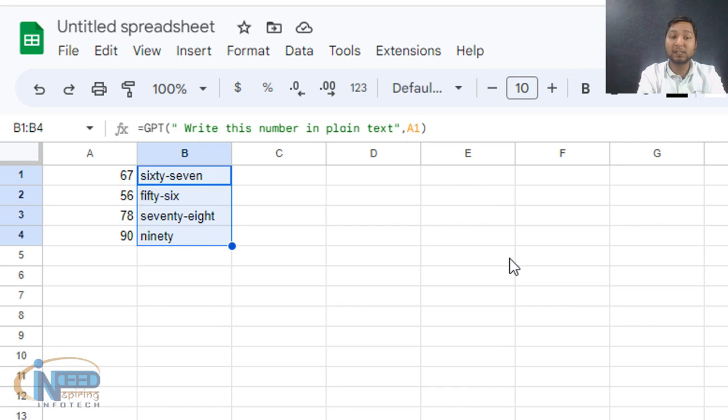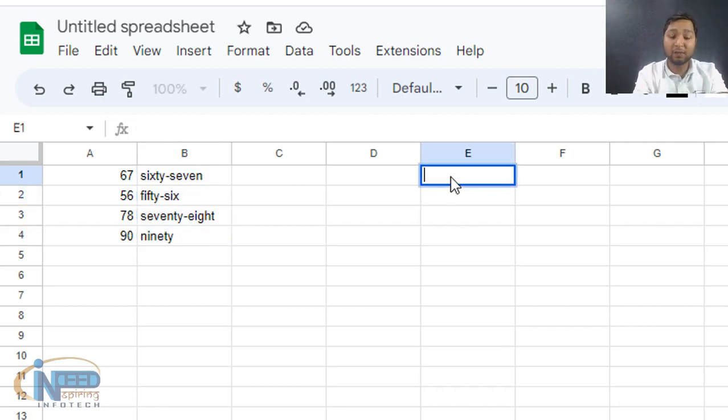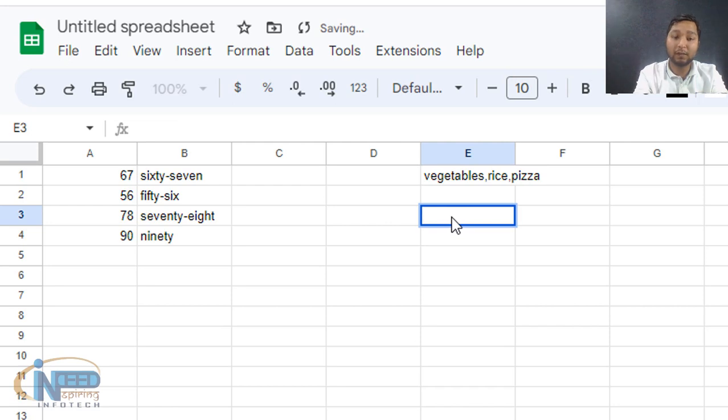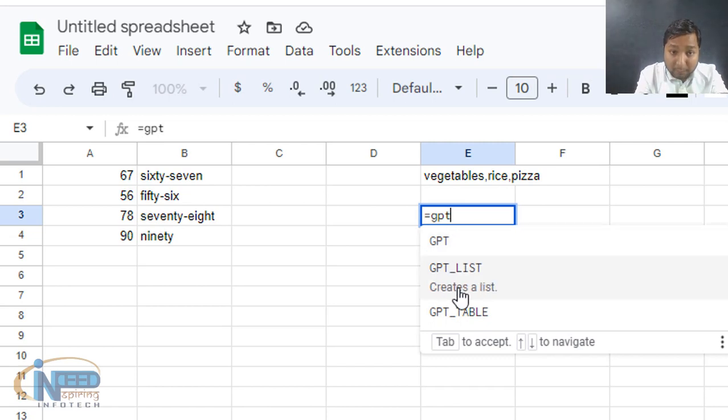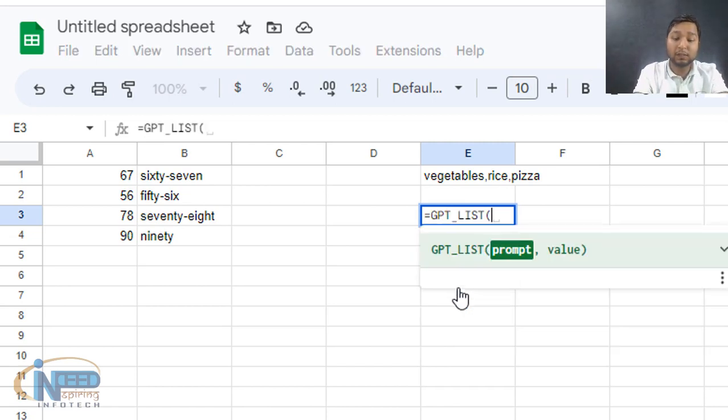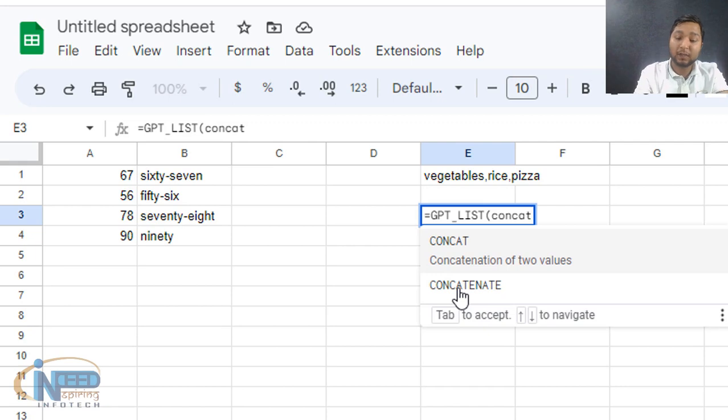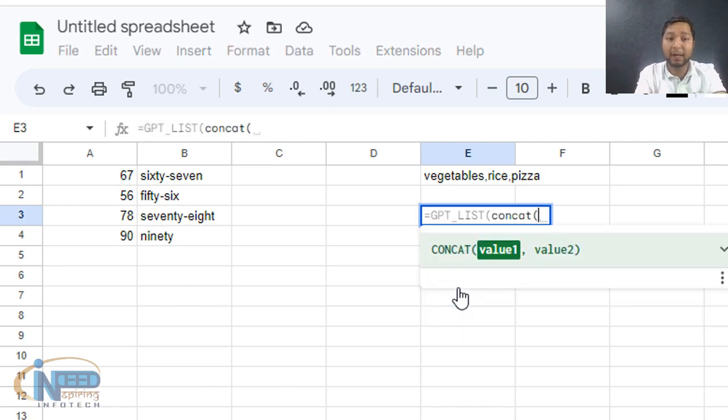Now we will discuss the GPT list. Here I will give some names, let's say vegetables, then rice, and then we will have here pizza. So now we will see the GPT list function. GPT list, let me create. Yeah, so here we will use the concat, and let me give the brackets as well. So we will be discussing the concat.